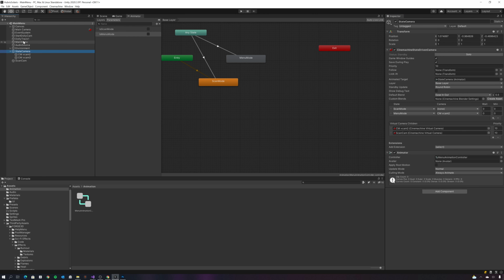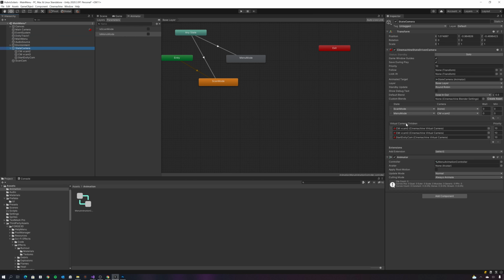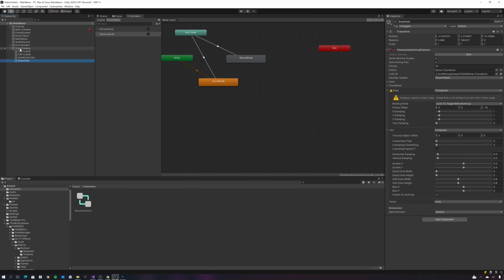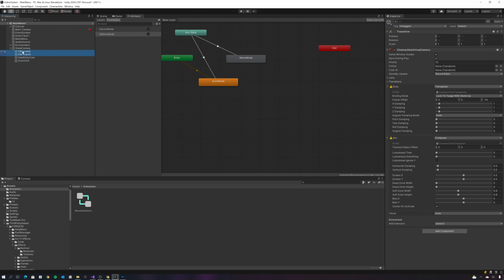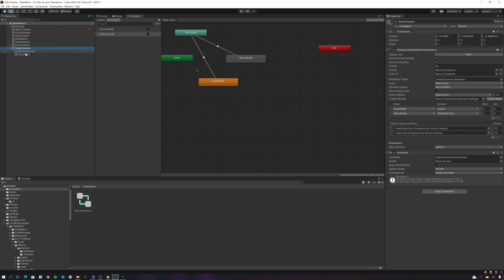That's the start dolly cam. Bring that in. Let's set that up as the start, and now let's do the same with scan cam. Delete the default ones, or the ones it created for us. Okay, it already knows that those two cameras are children of the State Machine camera. Let's make sure these transitions are set up. Yeah, so we've got scan mode and menu mode.